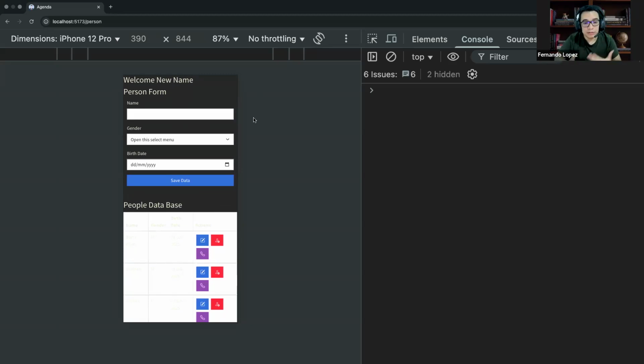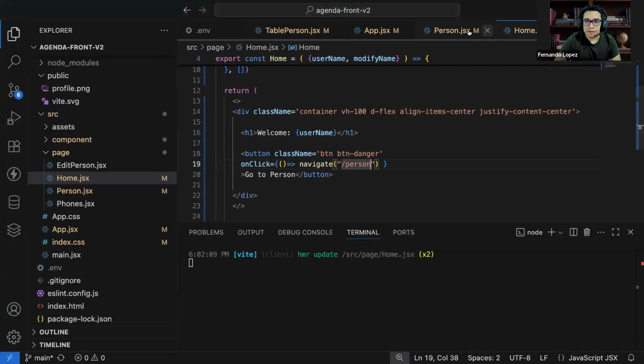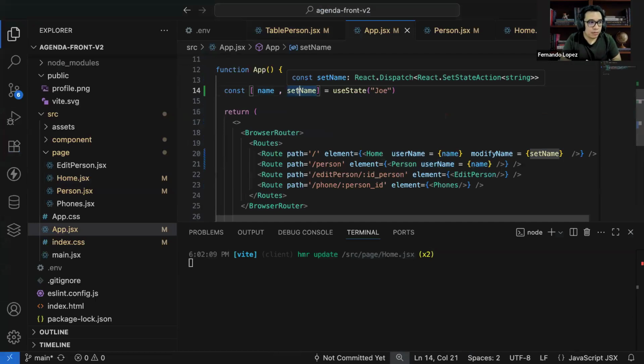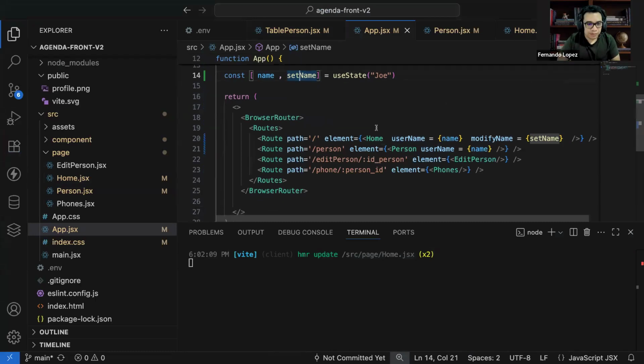That's possible, but you need to pass the variable. In this case, not the variable, it's the function that helps you to modify the name or the variable itself. Okay. Remember that when we are using useState, always, guys, we have the name of the variable and the name of the function that is going to help us to modify that information. Okay. So let's continue, because this is the part that we need to understand first so we can get to the next step.